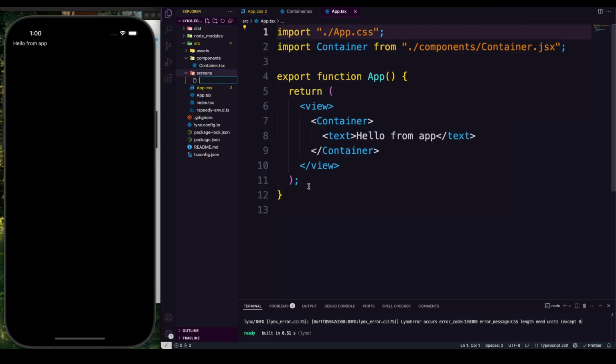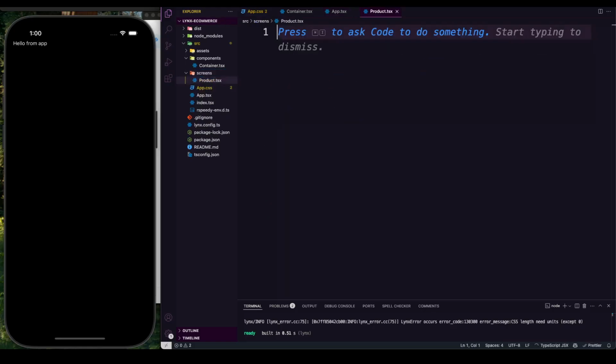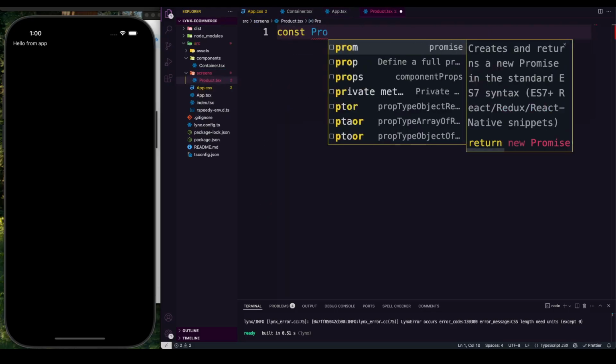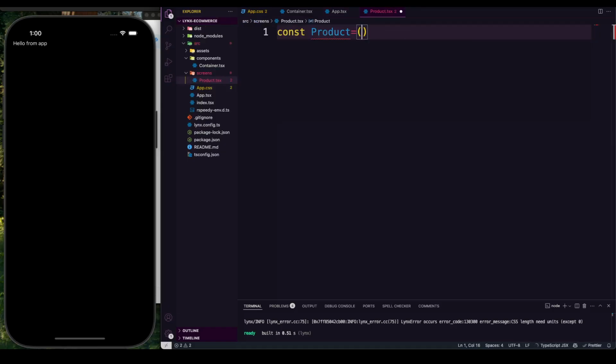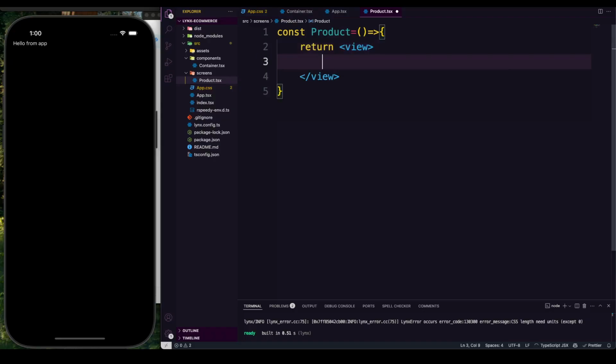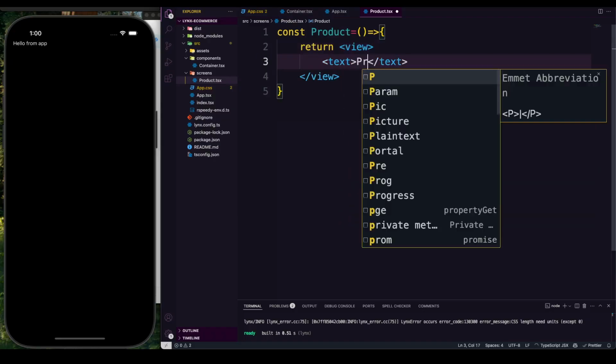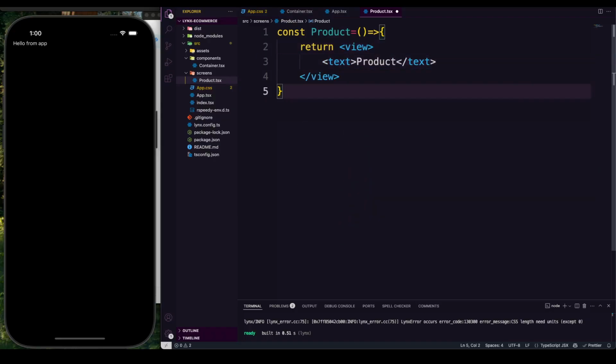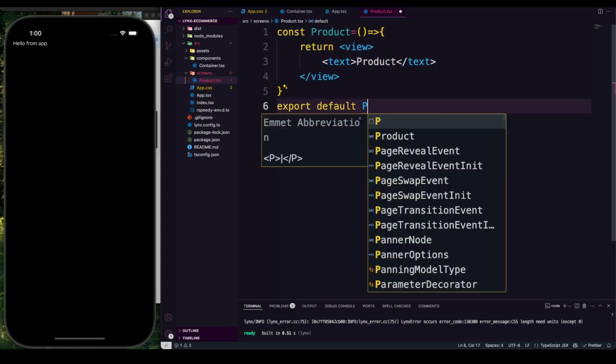So I'm gonna create my other screen, which would be, let's say, product. product.tsx, and that should be similar to that product, and let's say return view, let's say text products, and then export default products.